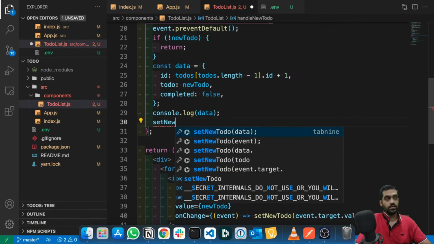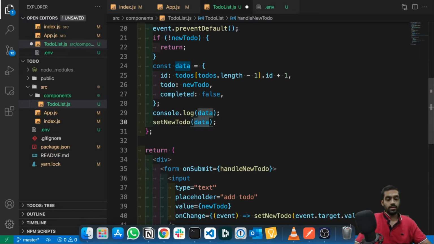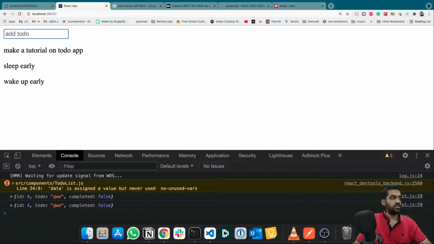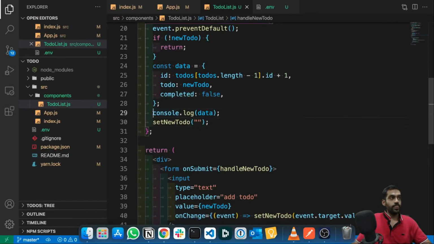So we can do setNewTodo as not data, empty string. Okay, so let's press enter again. Yeah, it goes away. Enter, it goes away, right? Okay, cool. So now this is the place where we have to write our post request. So how do we write our post request?